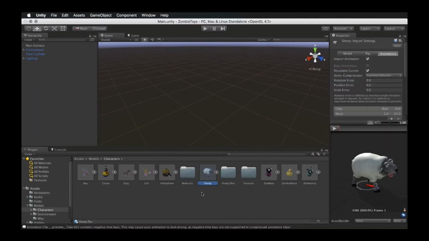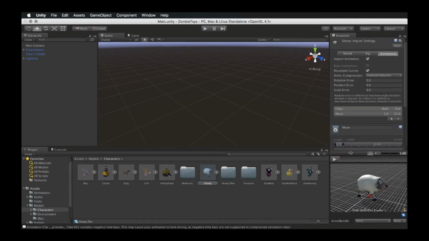In this video, we'll look at creating animation clips from the imported animation on a character. If you select any of the characters here in the Assets, Models, Characters folder, you'll see that many of them already have their clips on.